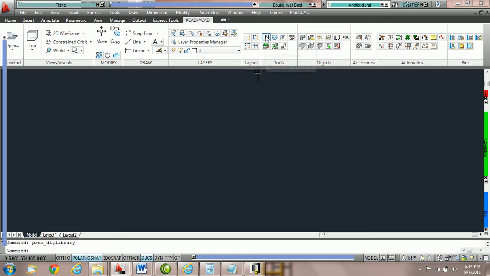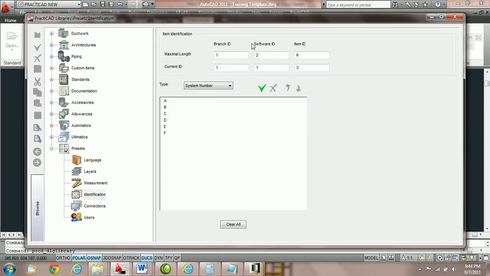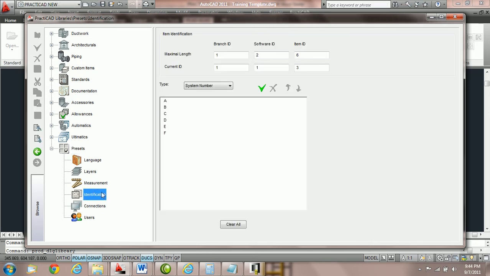To do this, you must go into the library icon on your PractiCAD ribbon. On the left-hand side, we're going to open up the section that says Presets by clicking the little plus key. Then we're going to click on Identification. Once we click on Identification, PractiCAD is going to light up the Import and Export buttons. First, we're going to export our current identification parameters.